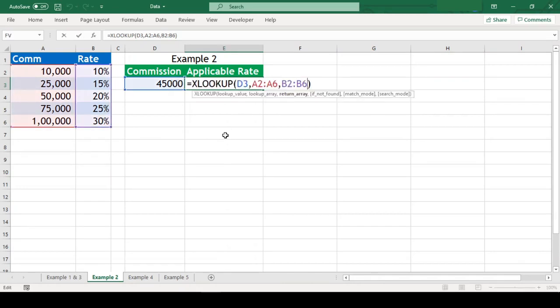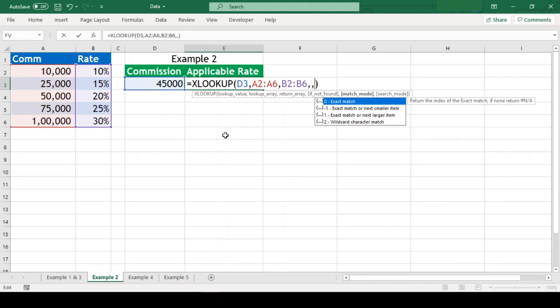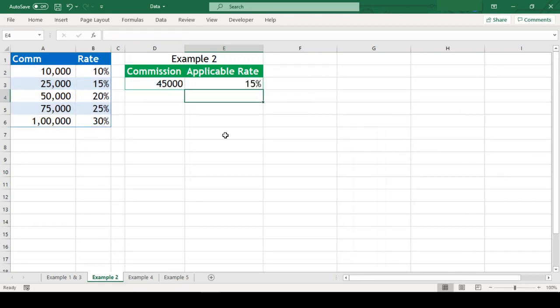Let's use the 5th argument here. We'll just skip the 4th one. So the match mode has 4 options. 0 is by default, which is the exact match. Let's use -1 here, which is exact match or next smaller. We got result as 15%. Because XLOOKUP could not find 45,000, so it searched for next smaller, which is 25,000, and rate beside it is 15%. Hence, we got this as result.